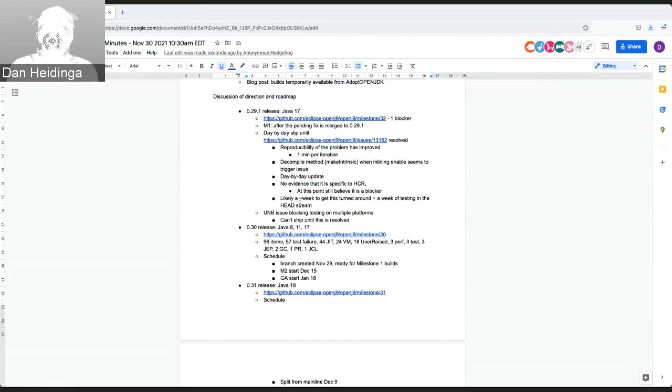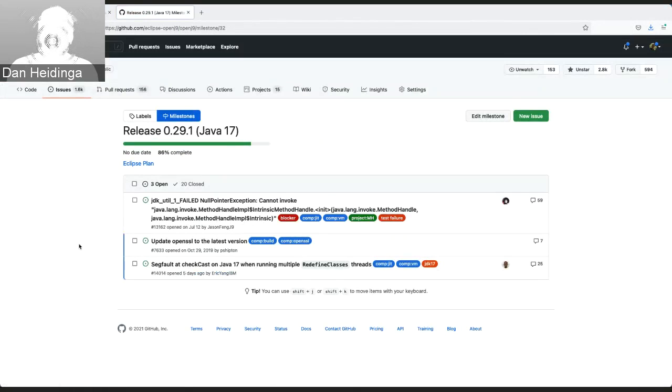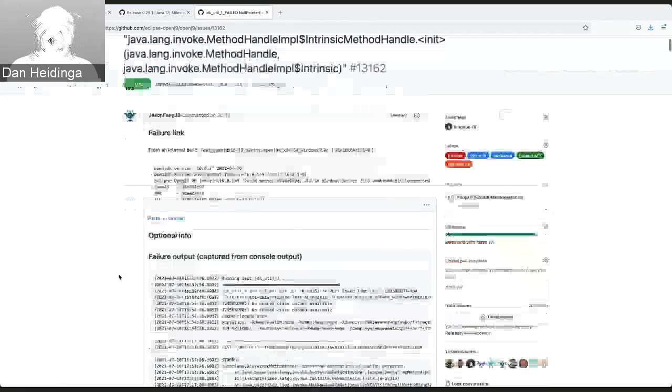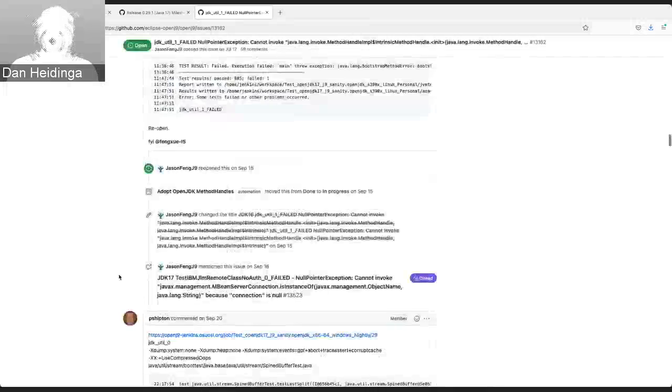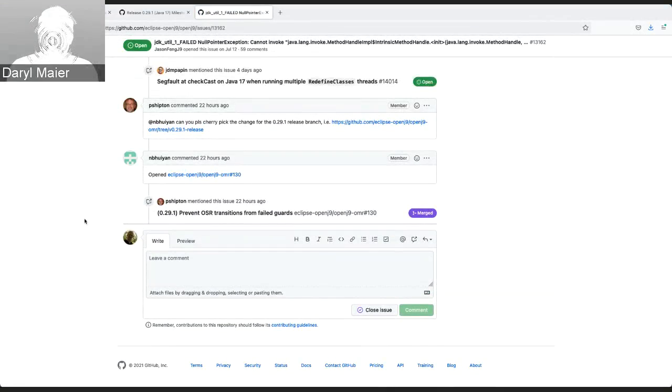And the Java 17 release. I open that up. We have the two items in the release plan still. So why don't we tackle the first one here, the null pointer exception? Do we have an update on this item? The workaround for that was just merged into 29.1 about half an hour ago. Excellent.